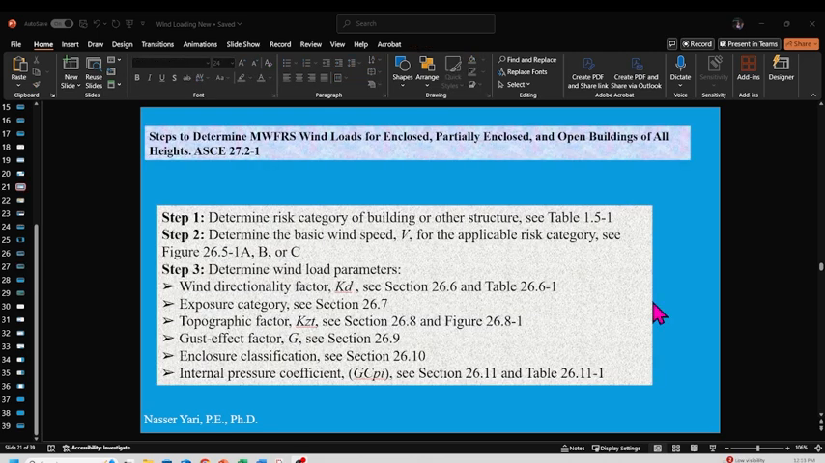All right, so we're going to follow these steps to calculate the wind pressure. Step 1, we determined the risk category, which was given. Step 2, we just found out it was 169 miles per hour. Let's move on to step 3, determine the wind load parameters: the wind directionality factor KD, then we have to find KZ, then the gust factor and all that. We're going to spend some time in step number 3.